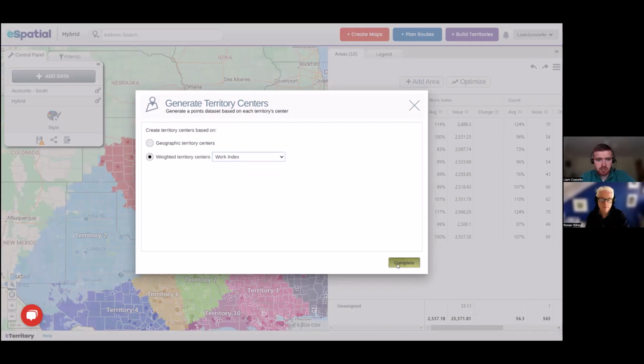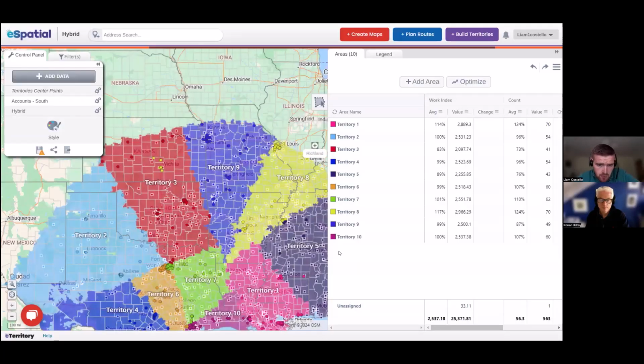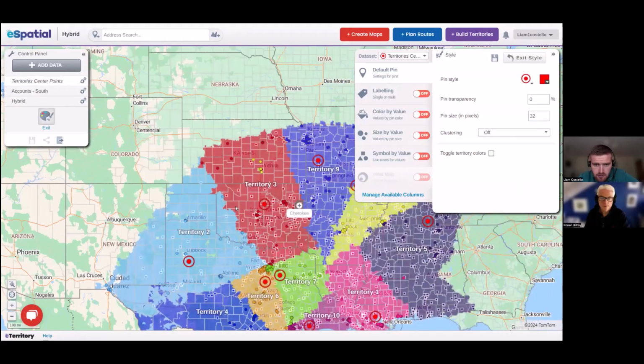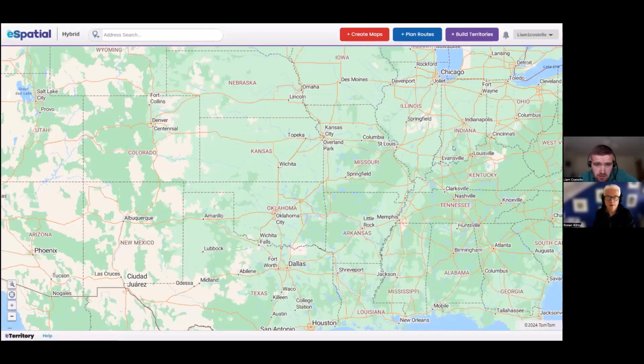If I press complete here, it'll generate center points for all regions, but we can then focus on a specific territory. If I go to style, so that we can see it a bit easier, there it is. eSpatial is recommending that it would be towards the northern half. And it makes more sense because that's where the majority of the accounts are and where the majority of the workload is.